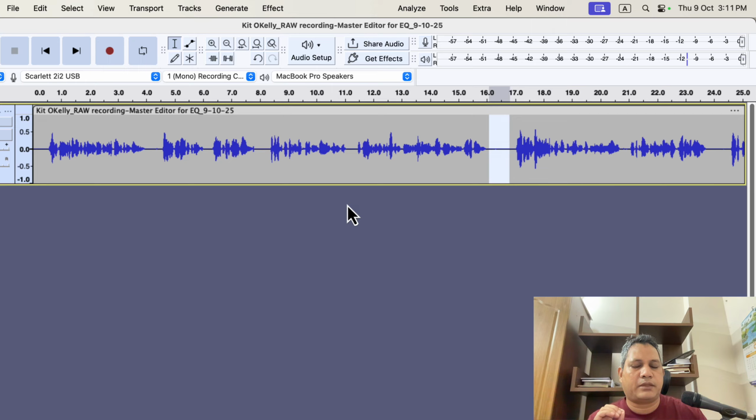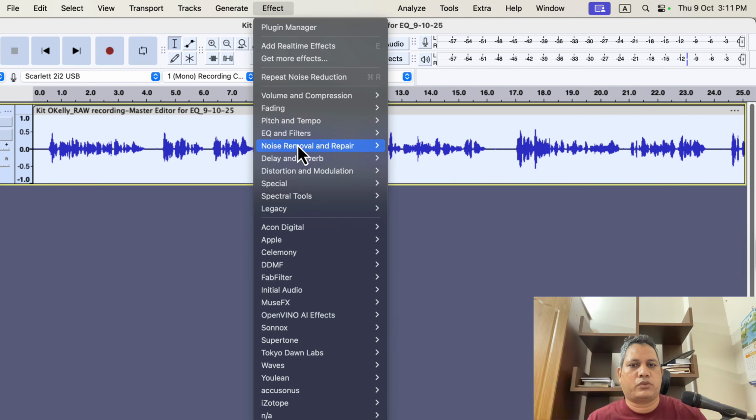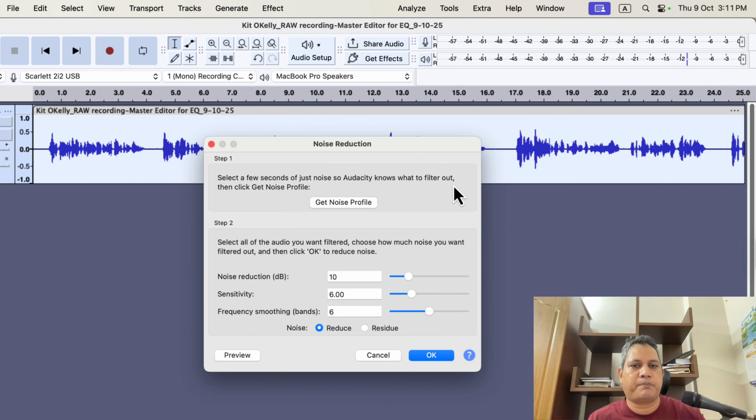The second step is the actual noise reduction process. So I'll select everything by double clicking, go to Effect, and go to the Noise Reduction effect again. Remember, it is a 2-step process. In step 2, I have to configure all the sliders I see. Here we have 3 sliders: noise reduction, sensitivity, and frequency smoothing band. Let me explain a bit what these sliders actually do.